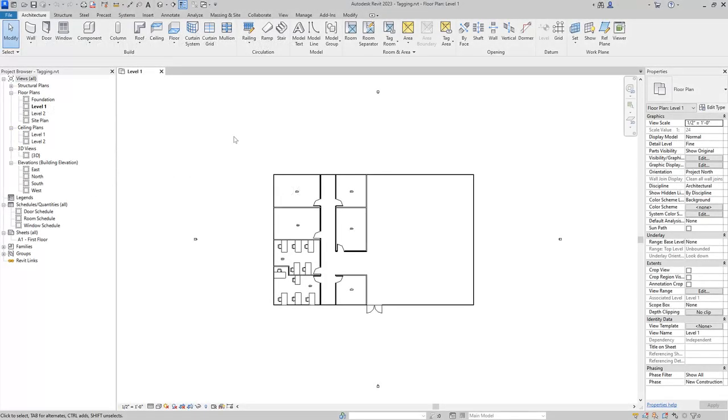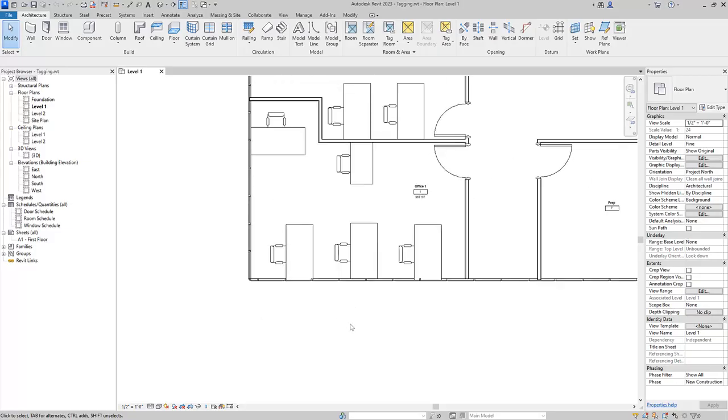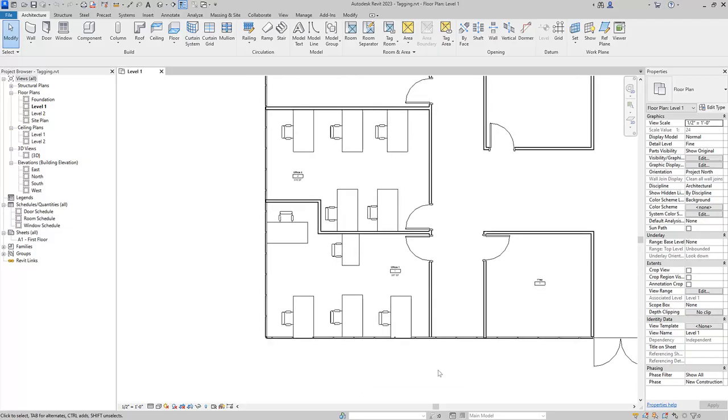I've already got the tagging project open. In this particular project, you can see that we have several rooms created, and 2 of these rooms are populated with desks. Our task here is to create some tags to report on the desk's length, the width, and the actual material finish. To begin, we'll first create a new tag family.